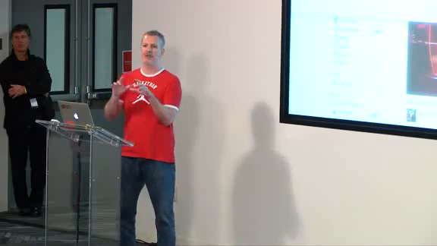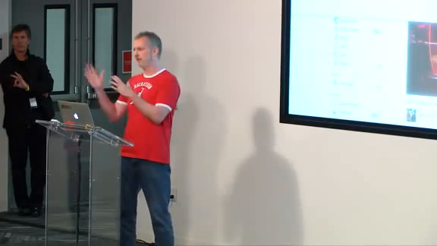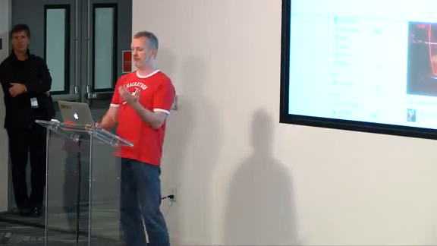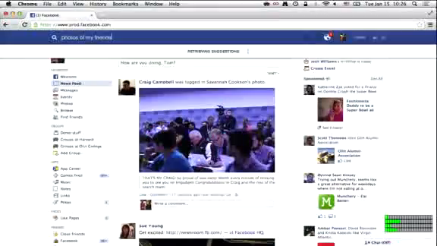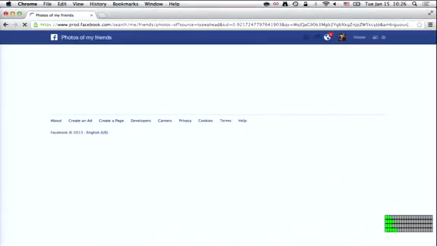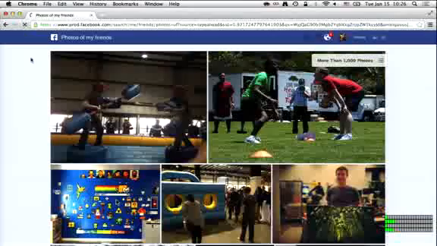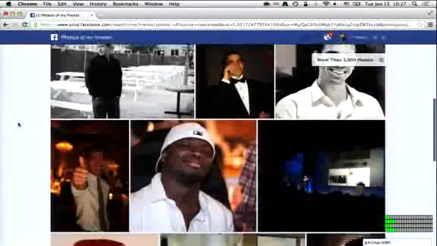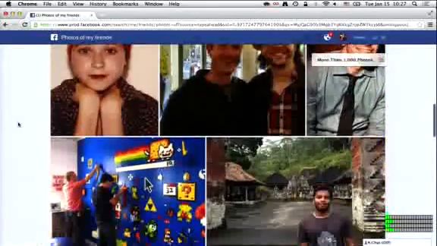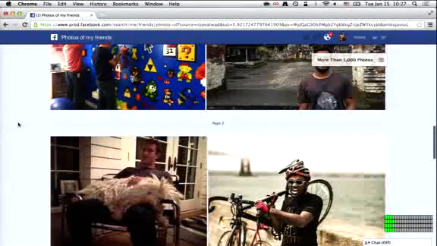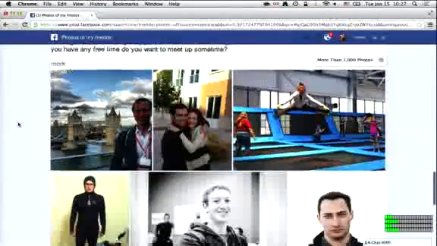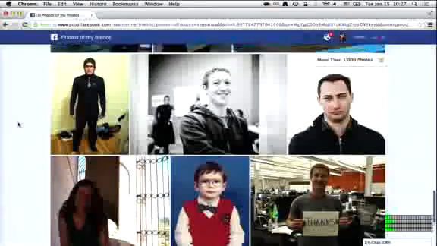Mark already showed you how easy it is to find photos of two people, like Mark and his wife Priscilla. But what if you want to find all the best photos of your friends? It's as easy as this. Photos of my friends. And now you'll see we pick out, like Mark explained before, all of the best photos based on likes, based on comments, and so on. It's really an awesome experience. For Graph Search, this is a walk in the park. This is one of the simplest things it does, but I don't think this has ever been available before on Facebook.